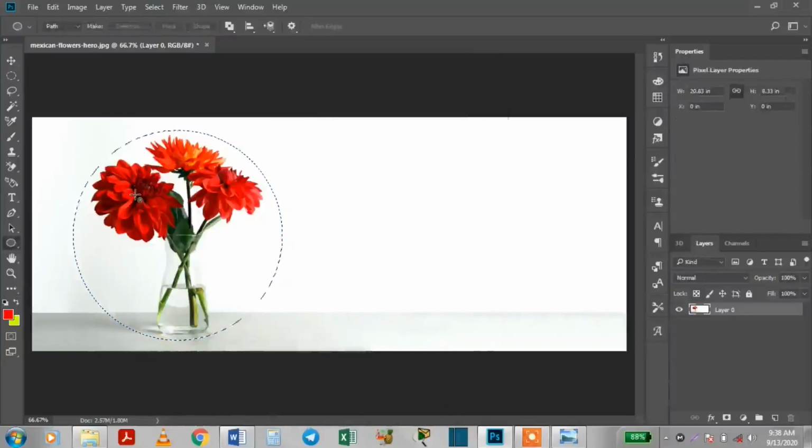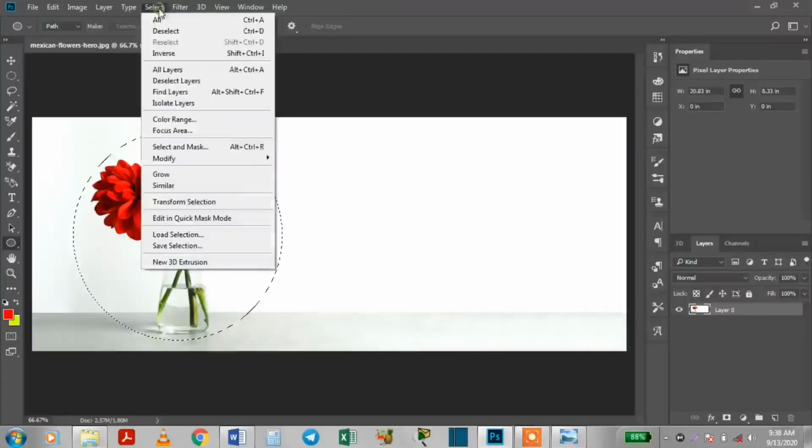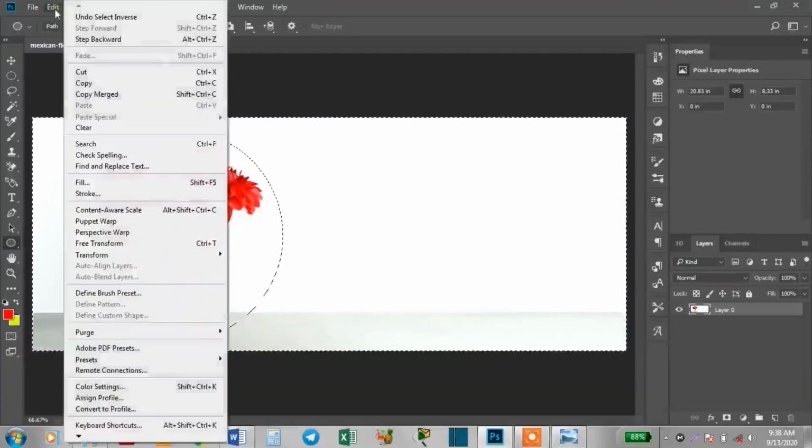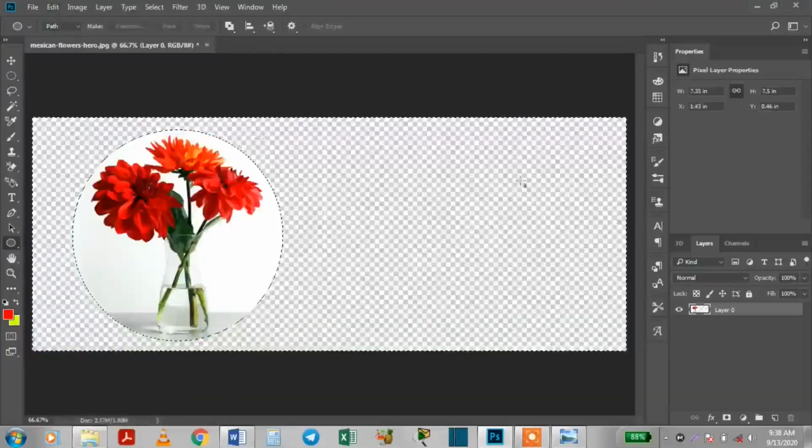After making the selection, you are going to inverse the selection so that this other part will be selected. This is what I mean. Just go to the select menu, click on inverse. If you look at the image properly now, it is this other section that is selected. This part has been cropped out. To delete this other part, just go to edit and clear. You see?